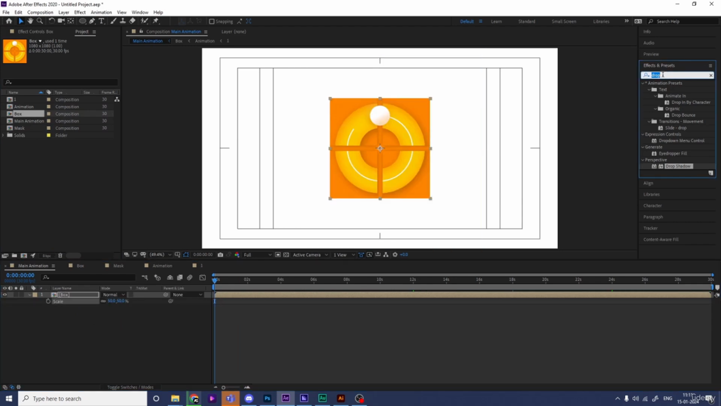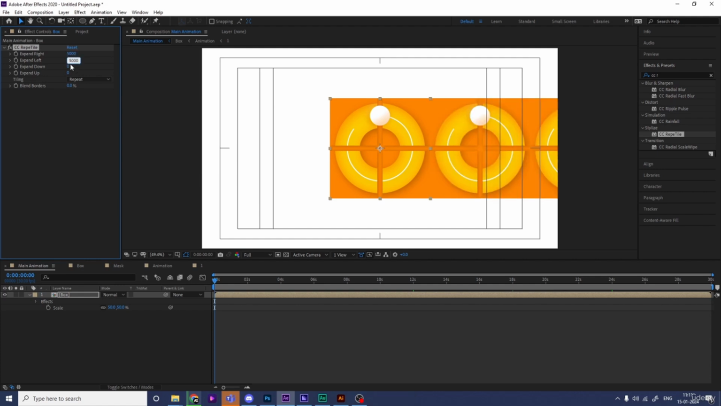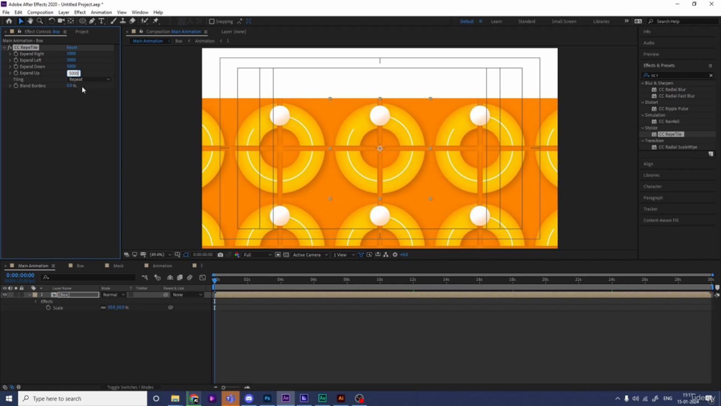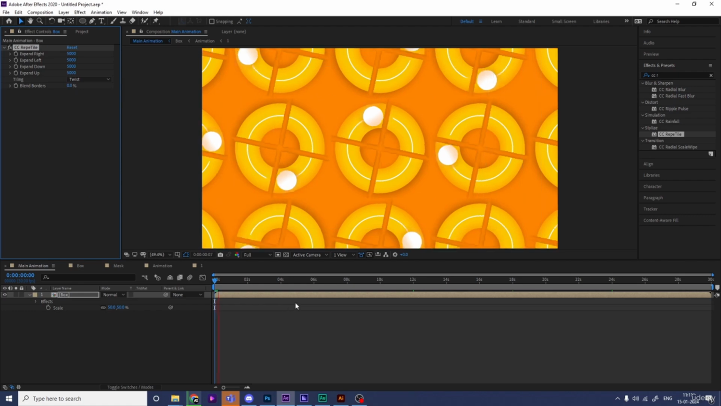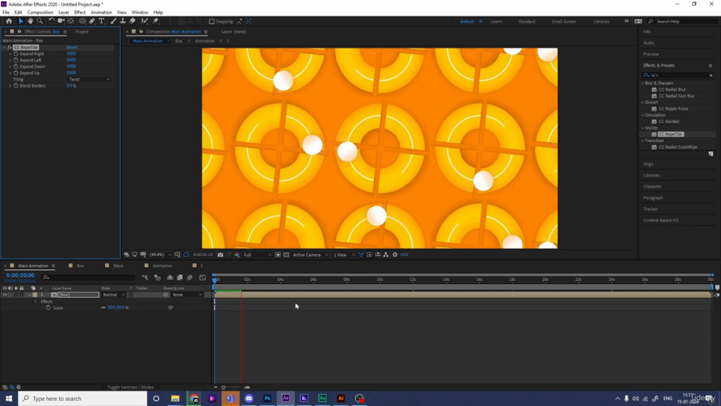Go to the effect and presets panel and we are going to apply CC Tiler effect and double click to apply, and expand right, I'm going to choose 5000, expand left 5000, expand down 5000, and expand up 5000, and repeat. I'm going to choose, let's say, twist. So if you see, we will get something like this stuff over here.